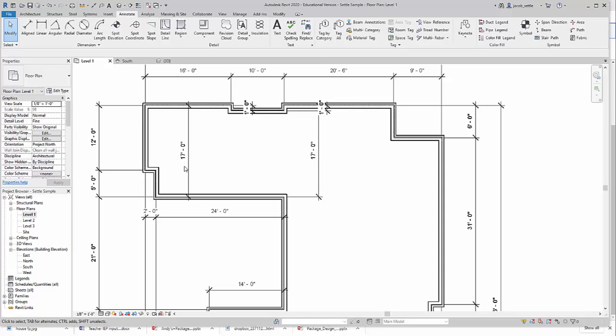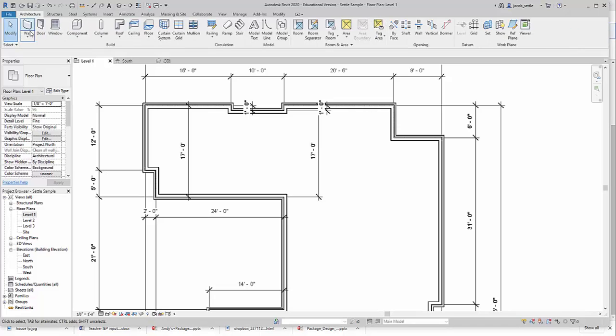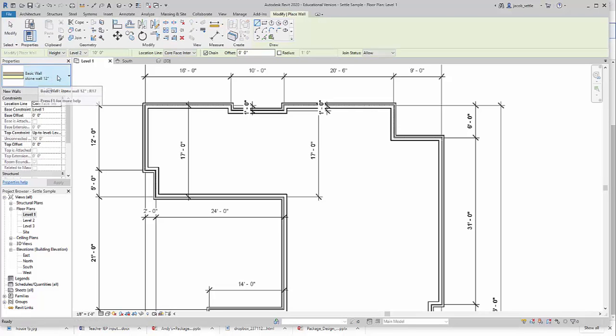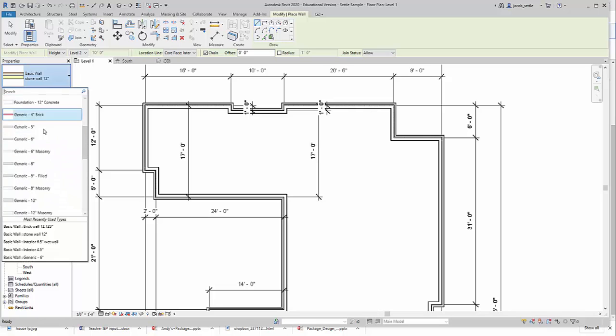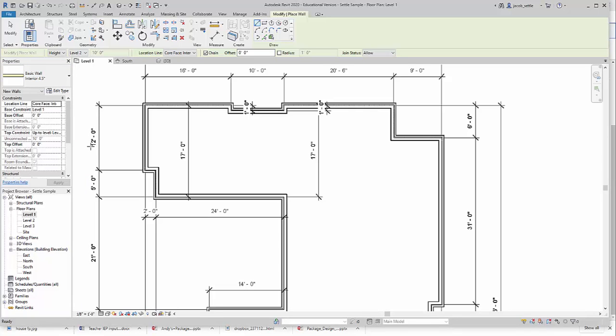Okay, so your next step is to start to add some interior partition walls in. Just keep in mind that Revit will cut the opening for any cased openings or any doorways, any archways, so draw those walls straight across there and then cut those in later. So I'm going to go back to my wall tool, and this time instead of using that exterior stone wall, I'm just going to be using my basic 4.5 inch interior wall.